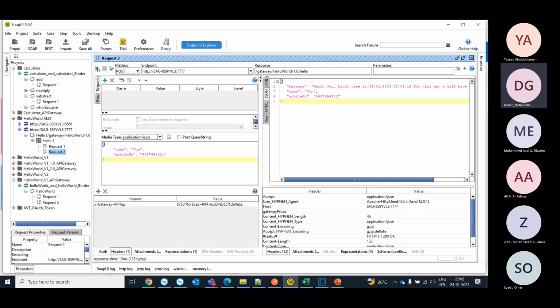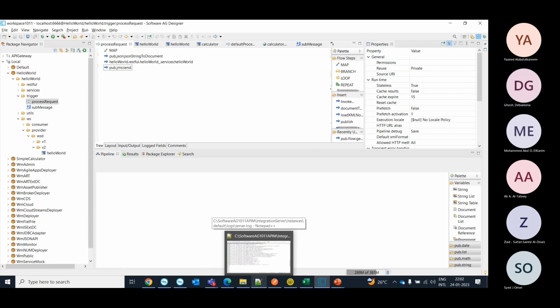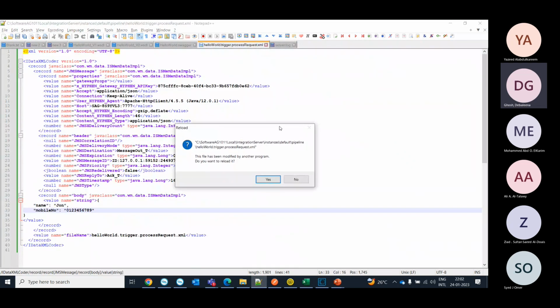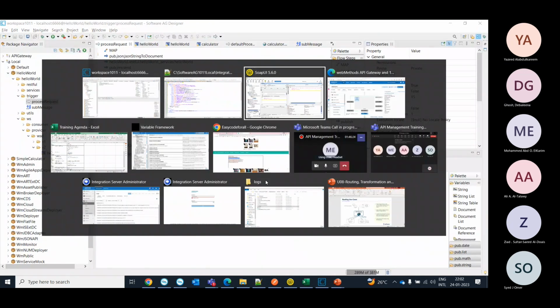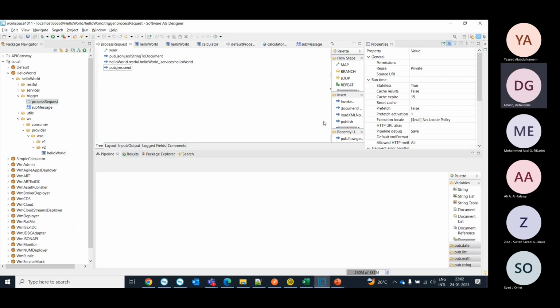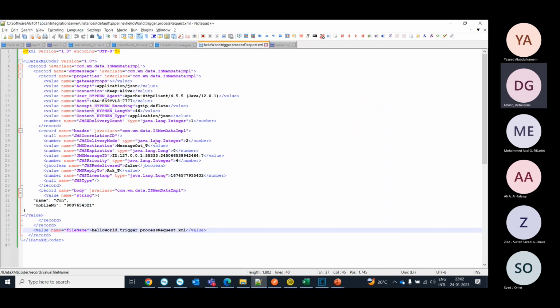So this Hello World, I can invoke using REST protocol, and my backend is going to accept it over JMS. I have saved this trigger service. I have saved the pipeline for this trigger service. So you can see when API Gateway publishes something to JMS, the JMS message looks like this.